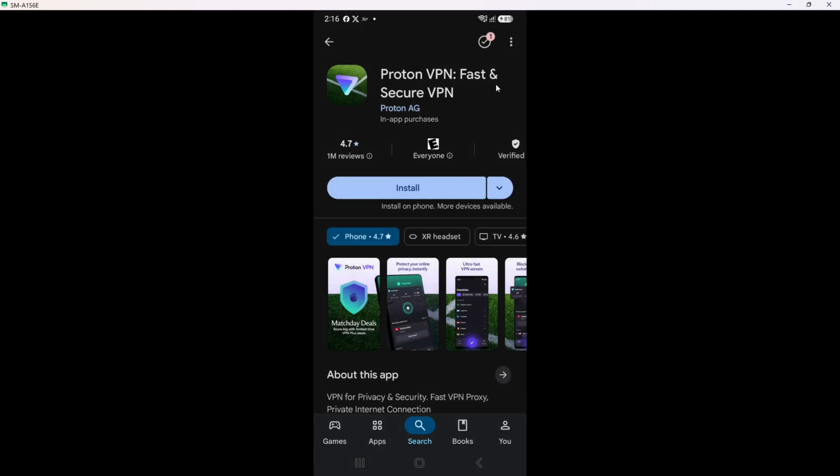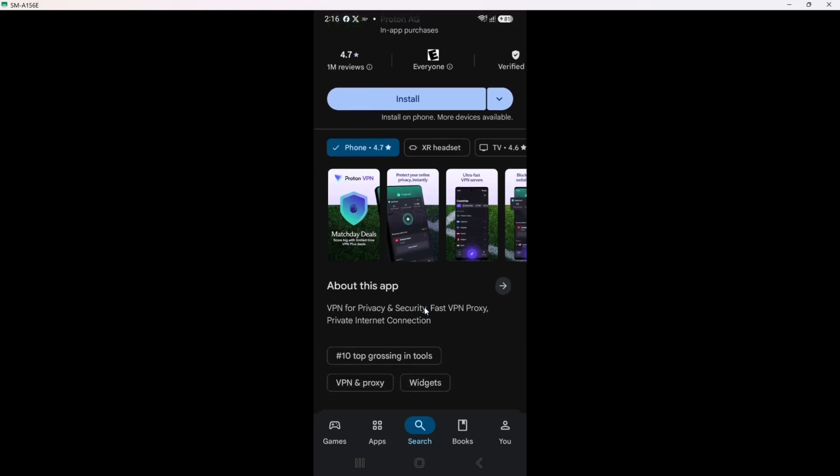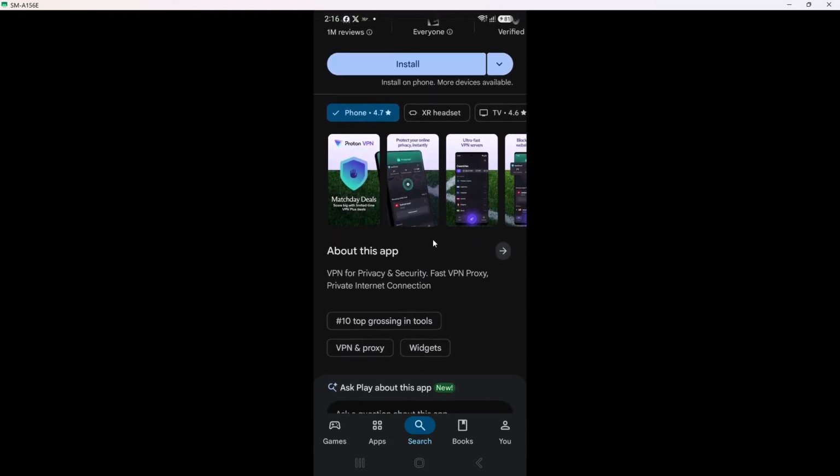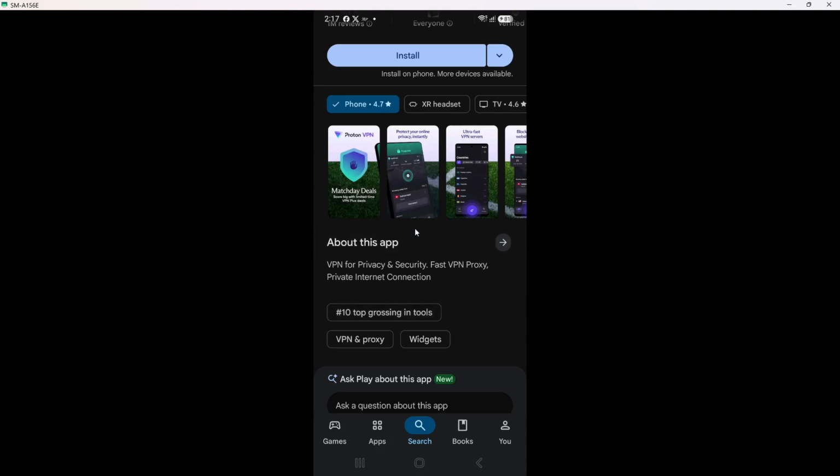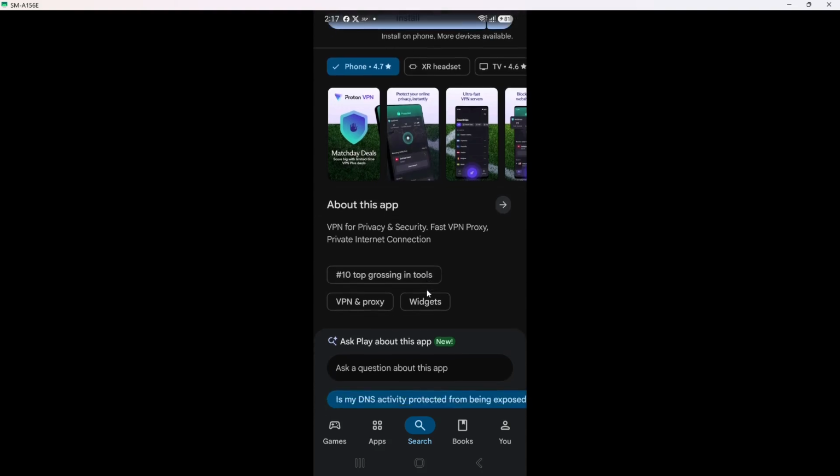Now it's time to search for the specific app. Scroll through the results and find a VPN that catches your eye. Take a moment to look through the options. You want to find an app that is not only popular but also has good reviews. This ensures you are selecting a quality VPN that will serve your needs effectively.